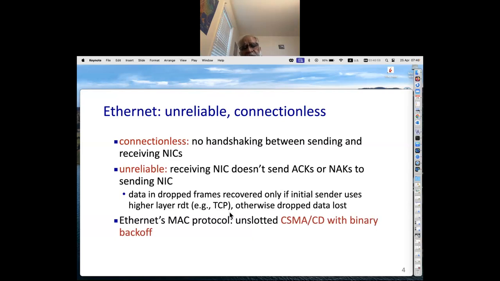As already said, Ethernet is unslotted CSMA/CD with binary backoff. That means it looks for a collision. If one occurs, it stops, retransmits, and waits for a time. If a collision occurs again, it will choose a number between 0 and 2 raised to m minus 1, as we discussed in the exponential binary backoff algorithm, and that is the way Ethernet delivery works.